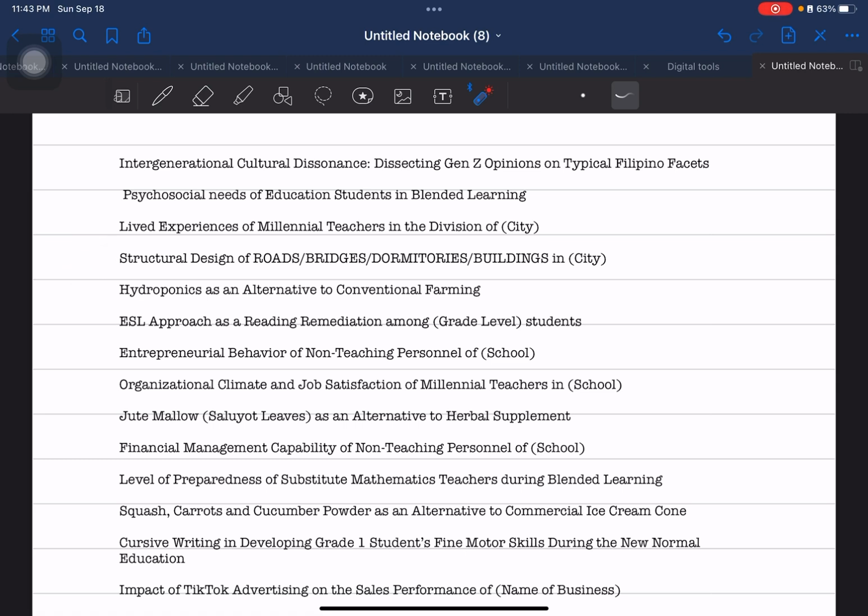The next one, structural designs, roads, bridges, dormitories. You can choose, okay? Since we are always preparing for calamities like earthquakes, floods, typhoons, and so on and so forth, this will be very useful for students who will fall under this classification, whether it's engineering or architecture. So again, structural designs of dormitories in, then you choose the city.